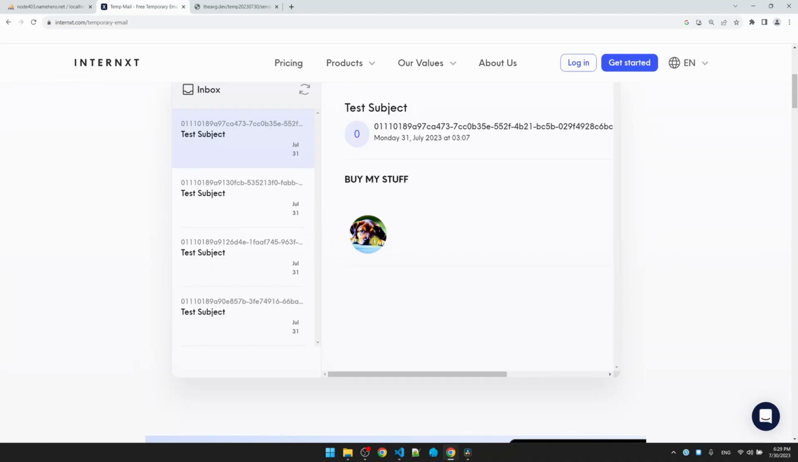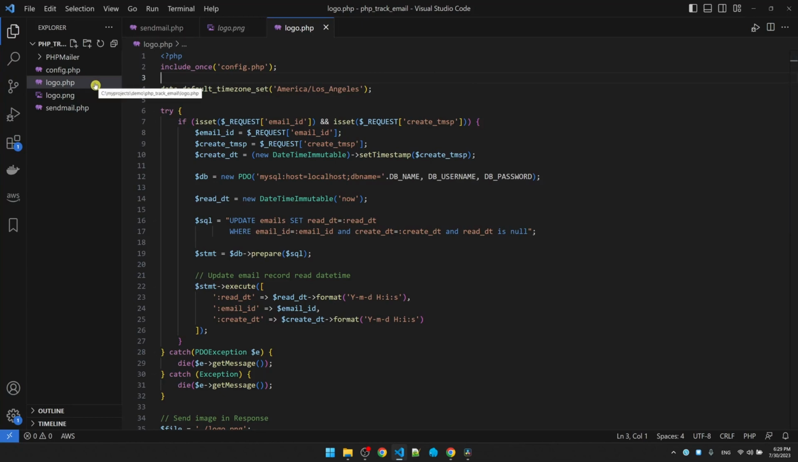Now let's take a look at the code that's serving up this image. The code is in my logo.php page. Up here, I'm checking if email ID and create timestamp is passed in from the URL. If it is, I grab a copy of it. I'm using the setTimestamp function to convert the Unix timestamp back into a date object. I'm connecting to my database. I'm creating my readDate object as the current time. This SQL updates the email table and sets the readDate to the readDate up here, where the record matches the email ID, the creation date, and that read date is null. We need read date is null here in the where statement so that the next time the recipient opens the same email, it doesn't trigger the update statement again.